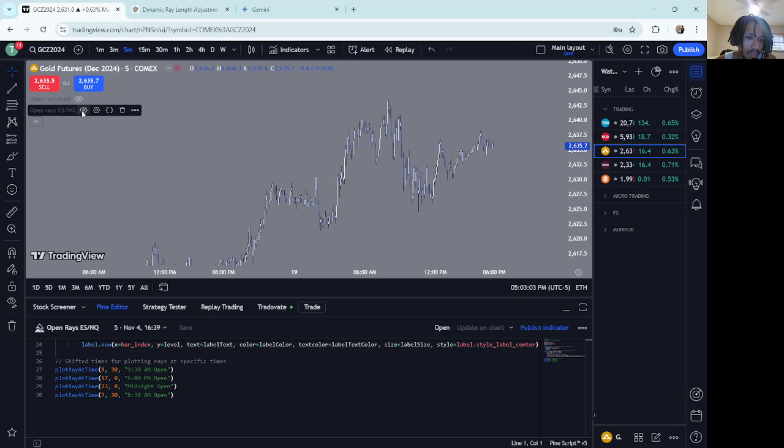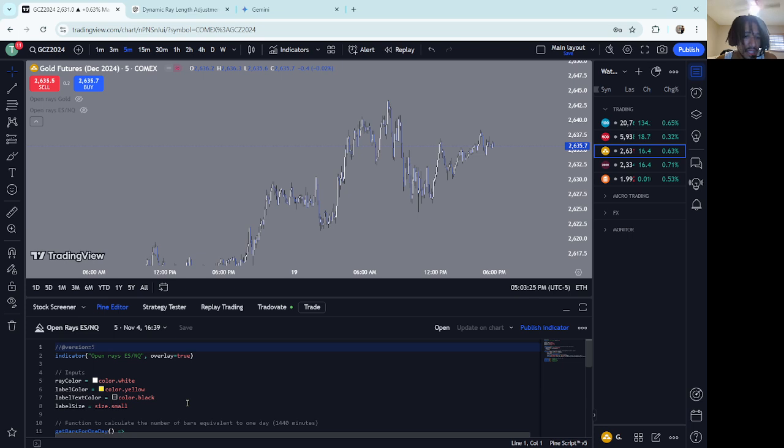The gold one is normal. It'll say 9:30 for 9:30, 1800 for 6 p.m., 00 for midnight, 8:30 for 8:30, all that. So that'll be normal, but you just had to move it 1 hour back for some reason on the ES and NQ. But how did I do it?